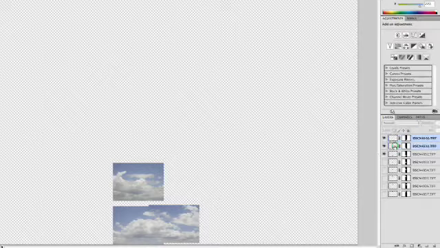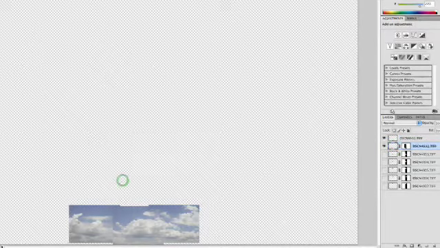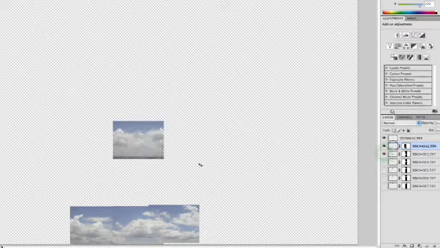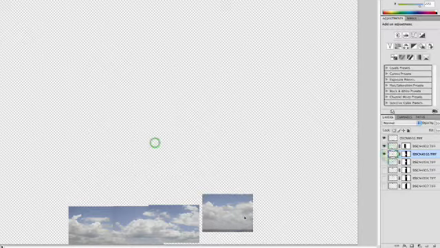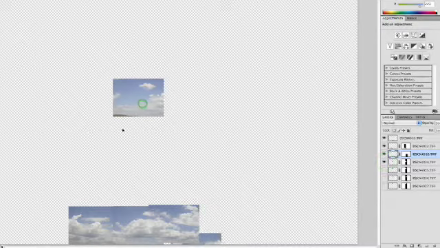These two are working well, so I'll go ahead and merge those, Command E. And we've got our next one here. We'll reposition that so it looks pretty good. That'll work. Turn on our next photo, and let's grab that. Go to our next image.